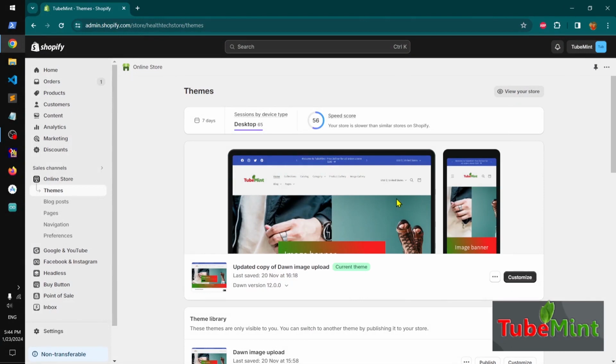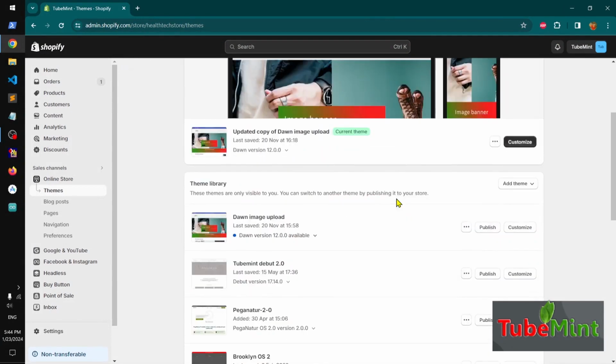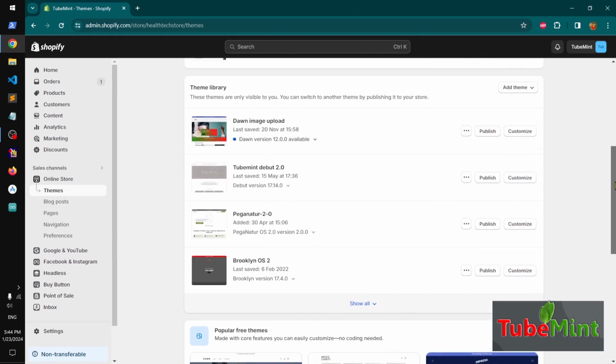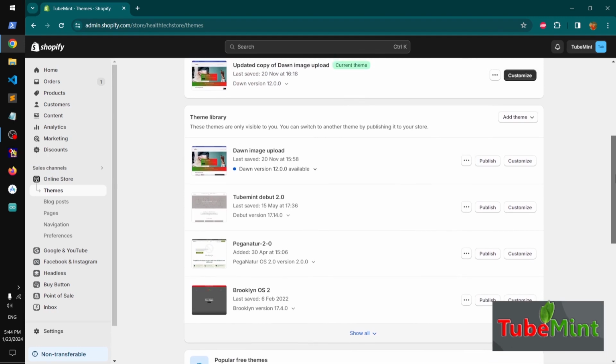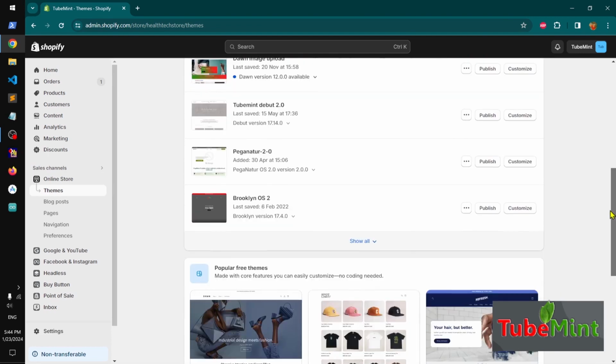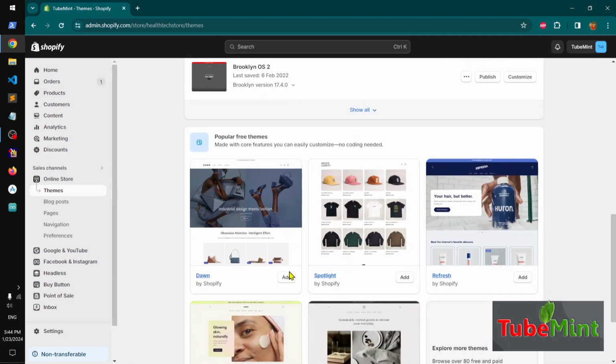In this quick video, I'm going to show you how you can customize Dawn theme. This is the very first video in the series of Dawn theme customization. This is Dawn 2.0, OS 2.0, and at the moment, the latest release of Dawn is 12.0.0. So what I'm going to do, I'm quickly going to add this Dawn theme.